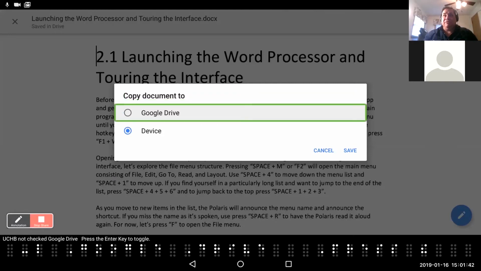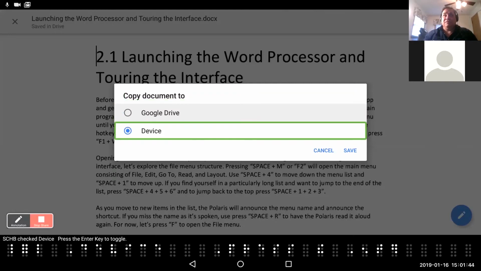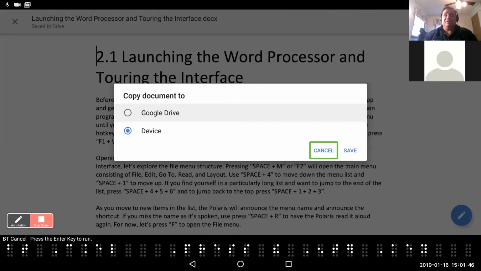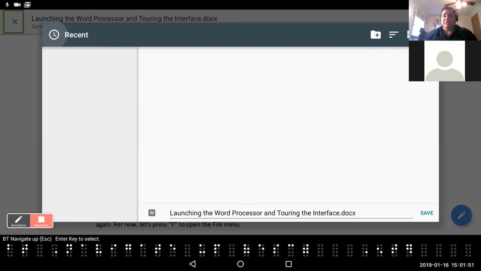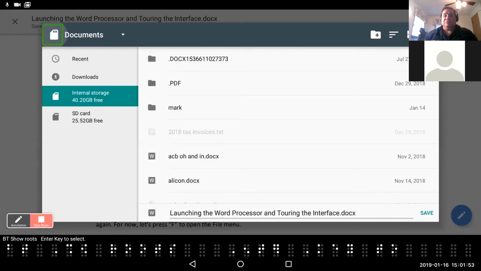Keep tabbing through here. Checkbox not check. Checkbox check device. Press the enter key to toggle. Okay. Button cancel. Press the enter key. Button save. Press the enter key to run. So I press enter on save. Button navigate on ESC documents. And it's wanting to know where I want to save the document. Documents, press the enter key to change.